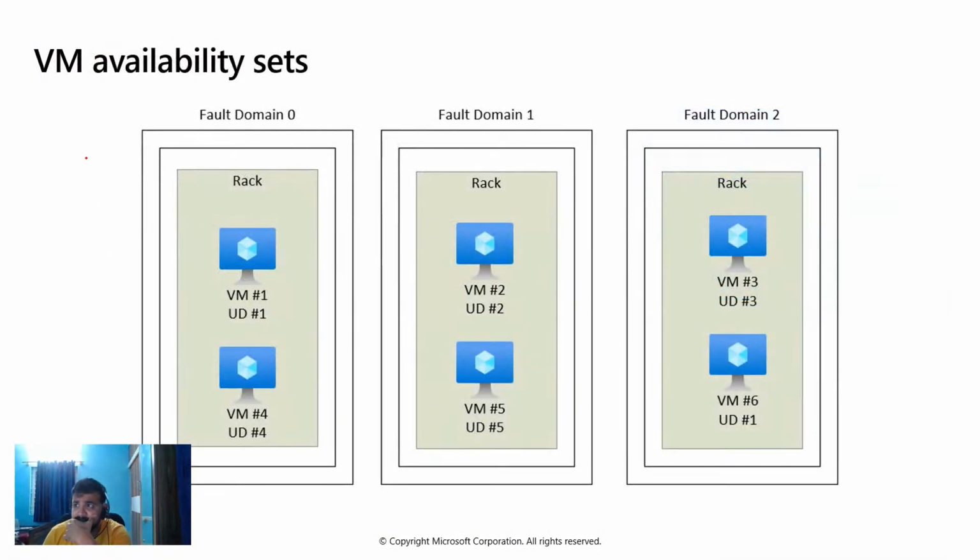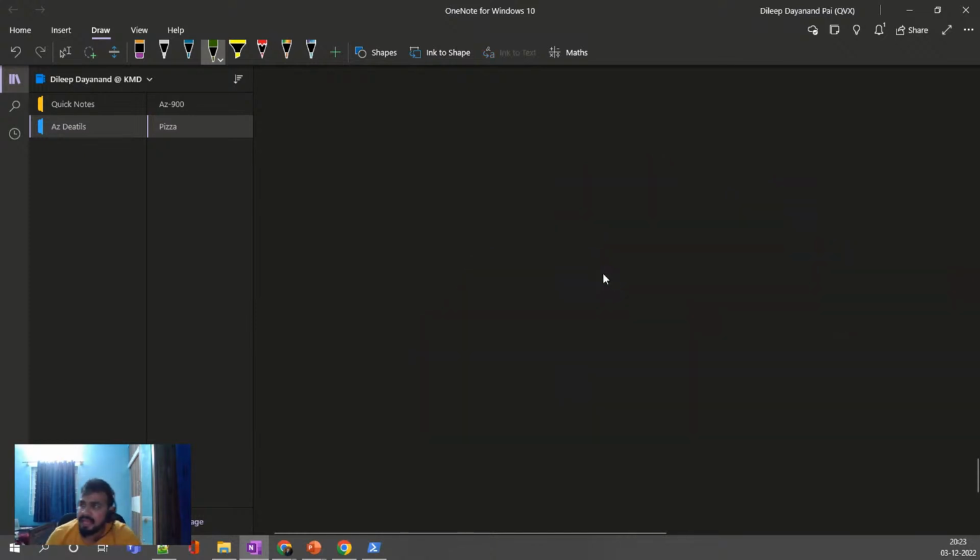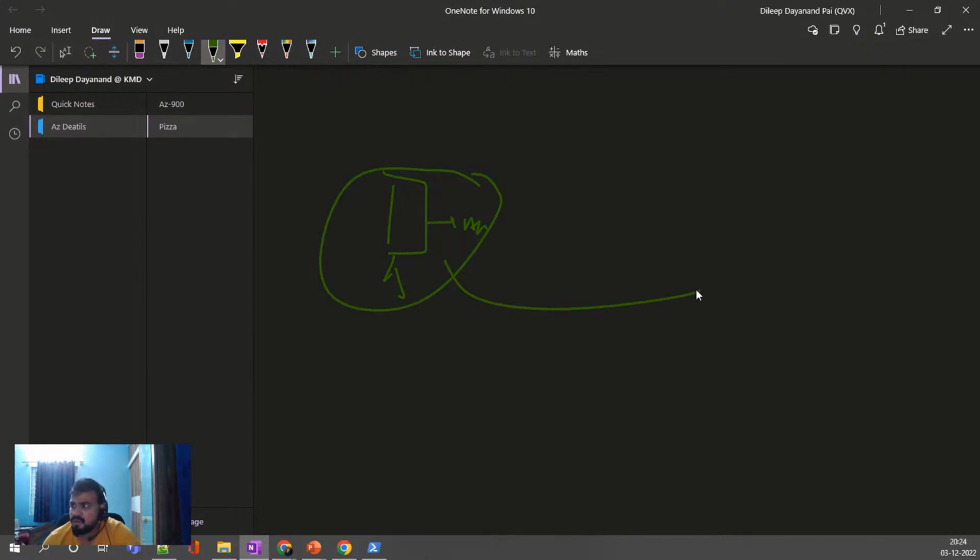Now availability sets. Availability sets is basically, consider I have one virtual machine over here, with the application. This fails. Now what? I need to have multiple other availability options, right? So consider it's in one same rack.